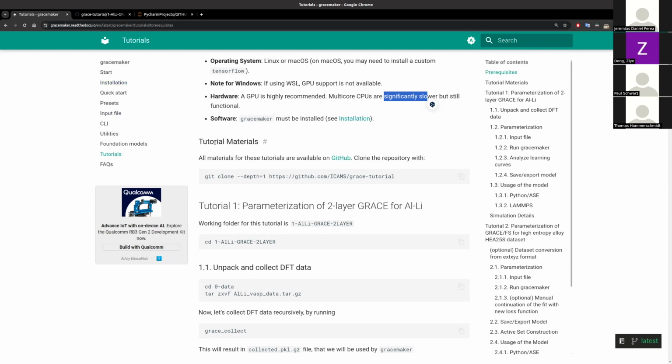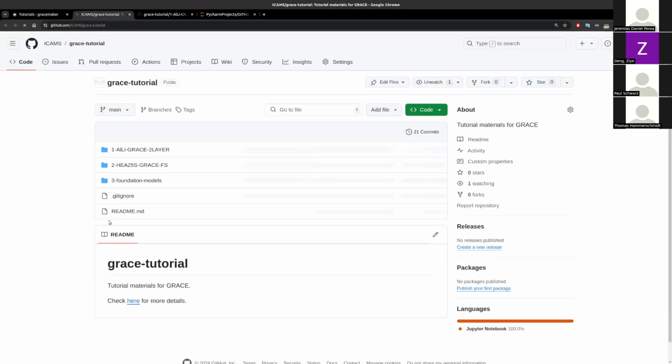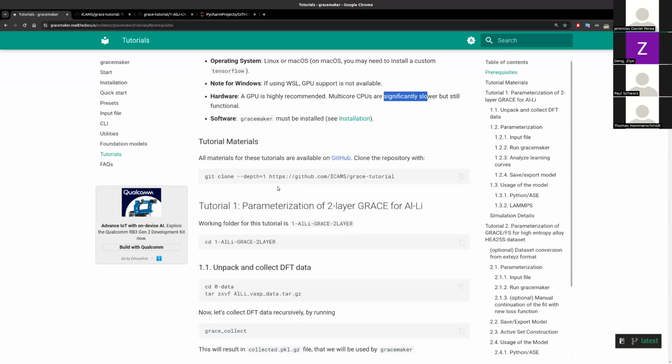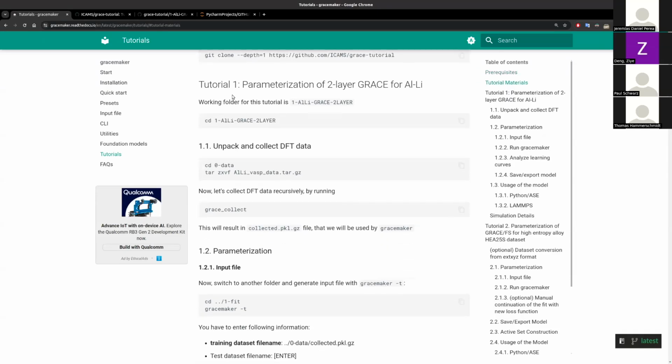All the tutorial materials you can find on GitHub, or you can clone this repository. You can find it on this web page here. First, we will start from tutorial number 1, which is parameterization of a two-layer Grace model for aluminum-lithium.